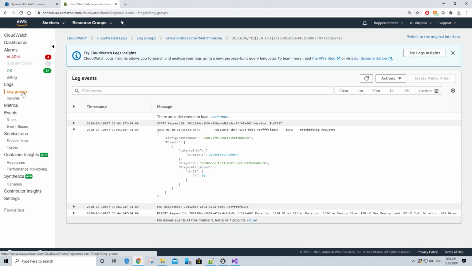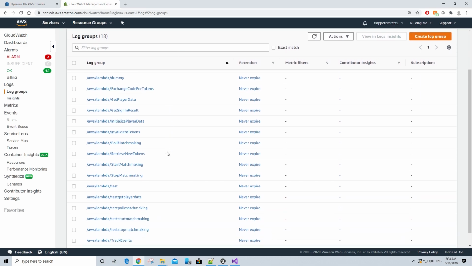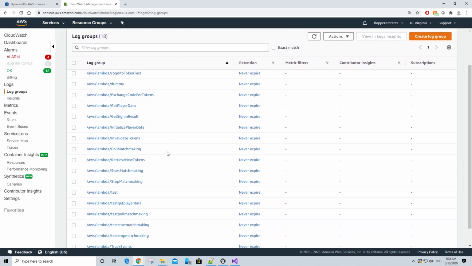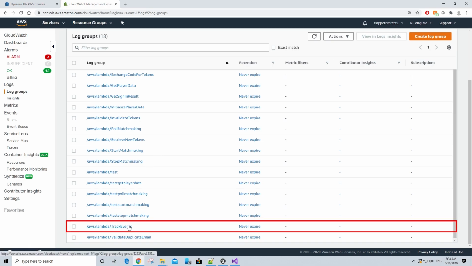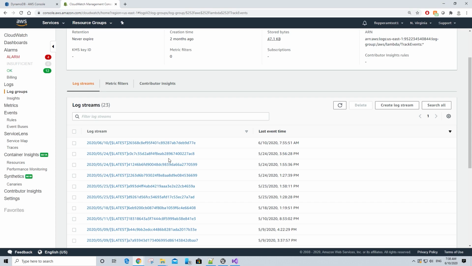Under where it says logs, we want all the log groups for every single Lambda function. And this time, let's find, I believe, the track events Lambda function. So we just click on that. And then, like we just did for start matchmaking, click on the latest log stream. Now, since we're going to be looking at two messages here, you may have to look at two separate log streams.